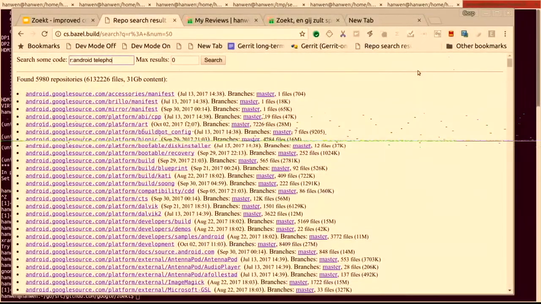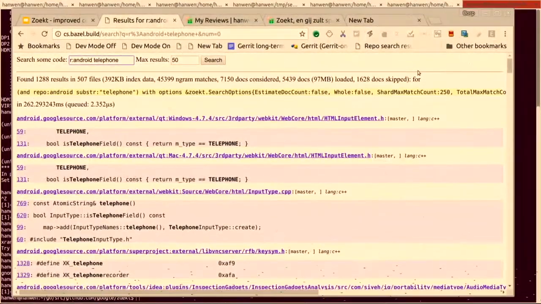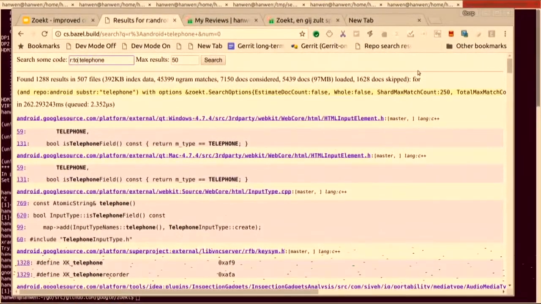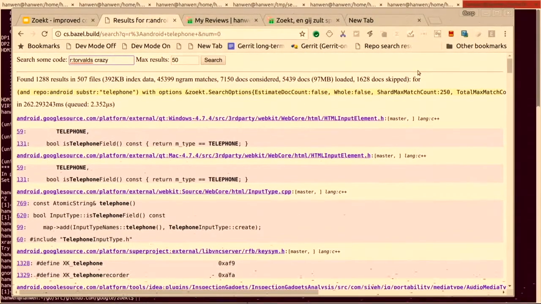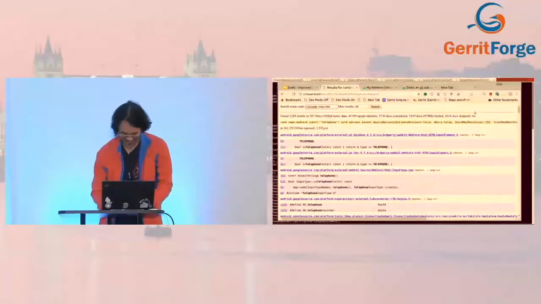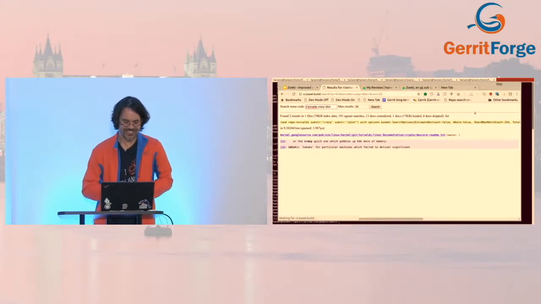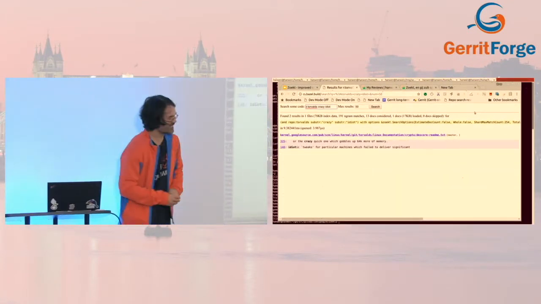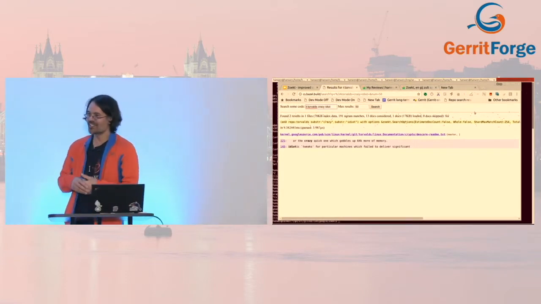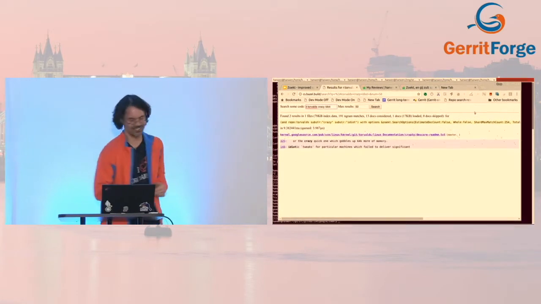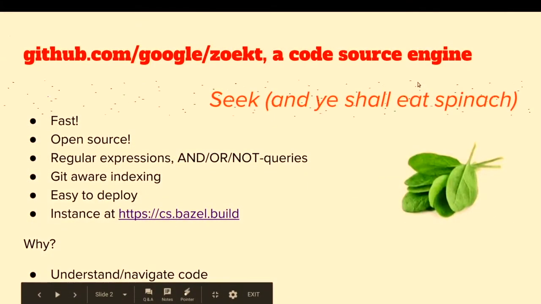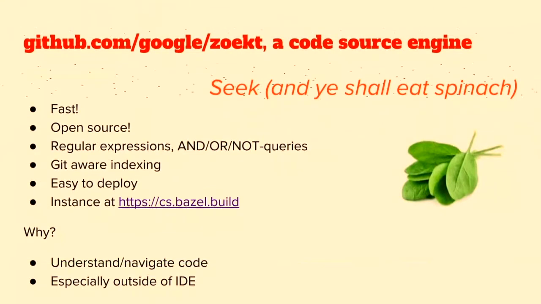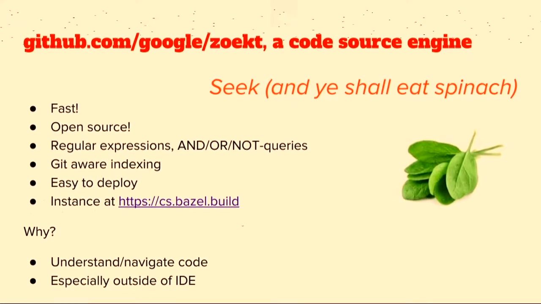So you can look inside the Android project for things that have the word telephone, and then you get lots of results. Git was created by Linus Torvalds, and he often has not exactly diplomatic use of language, but if you want to know where he does this, you can find that in 9 milliseconds. So it's really fast, and it's open source, and you can run it on your servers or on your laptops. But if you want to just check it out, you can go to this URL.